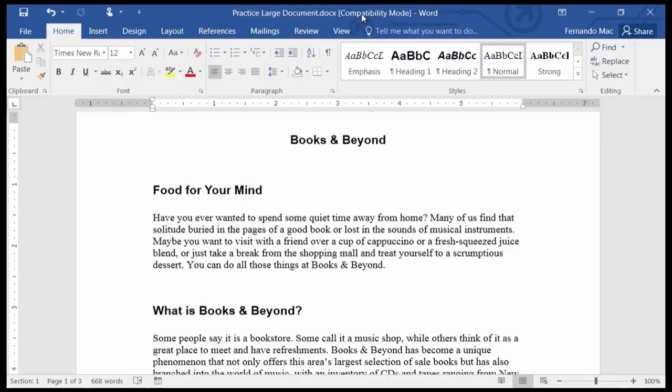Now, you'll never, ever have a problem using the new program to look at a file created in the older version of the program. The problem would happen if you made this document in the new version of the program and then emailed it as an attachment to somebody who was still using Word 2003, they wouldn't be able to open that document. So you never have a problem using the newer program on an older file type. That's the good news here.